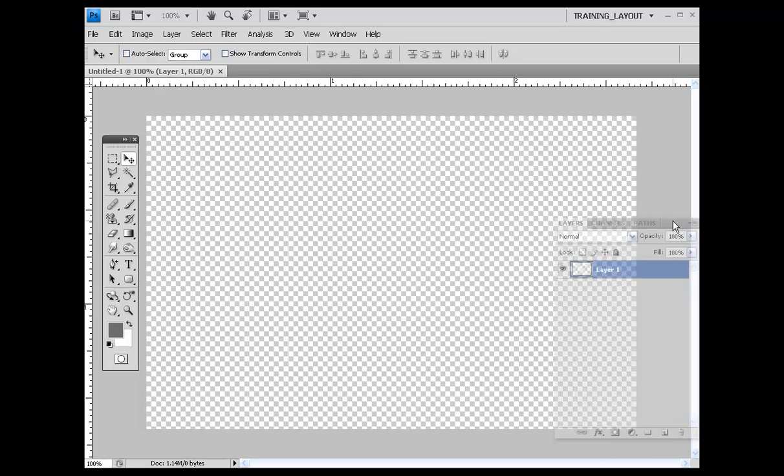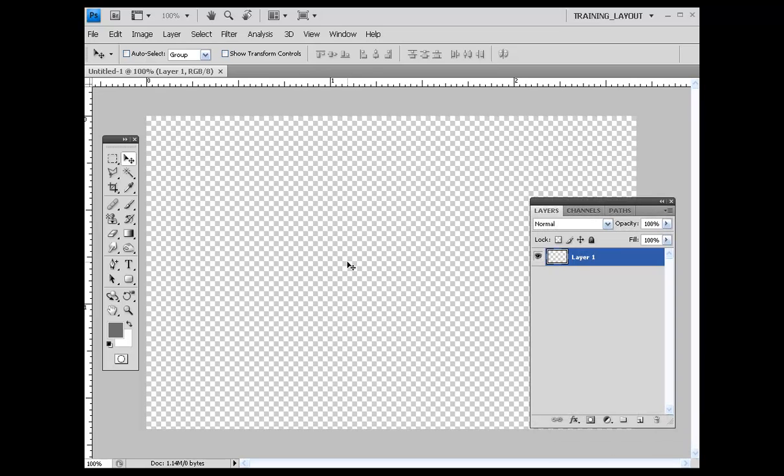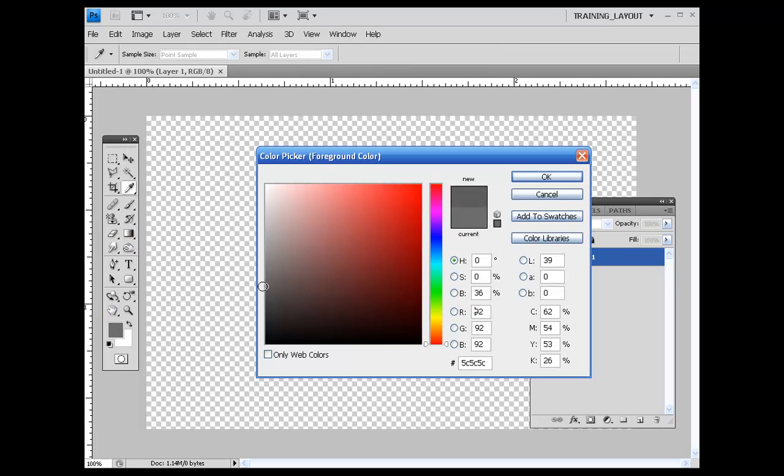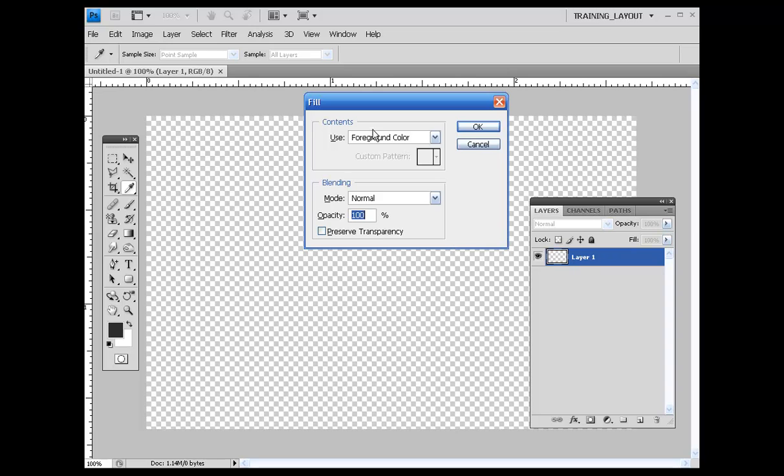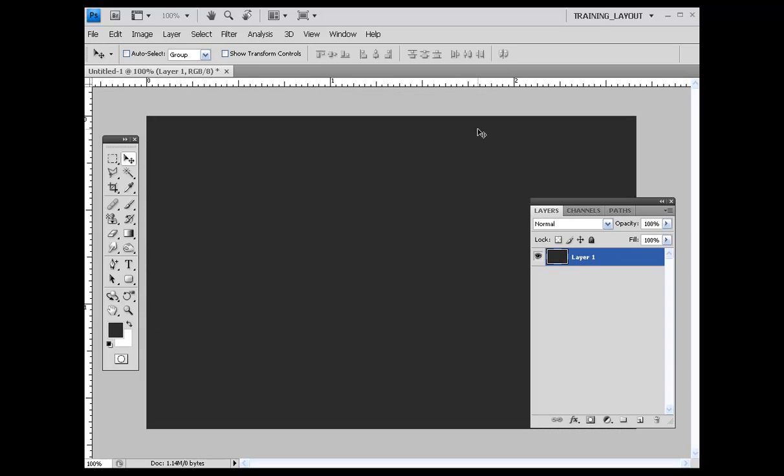And the first thing that we need to do is go ahead and fill our background up. So what I'm going to do is come in here and grab a darker gray. Just going to go ahead and hit OK. I'm going to hit Shift Backspace. With the foreground color, I'm just going to select OK.